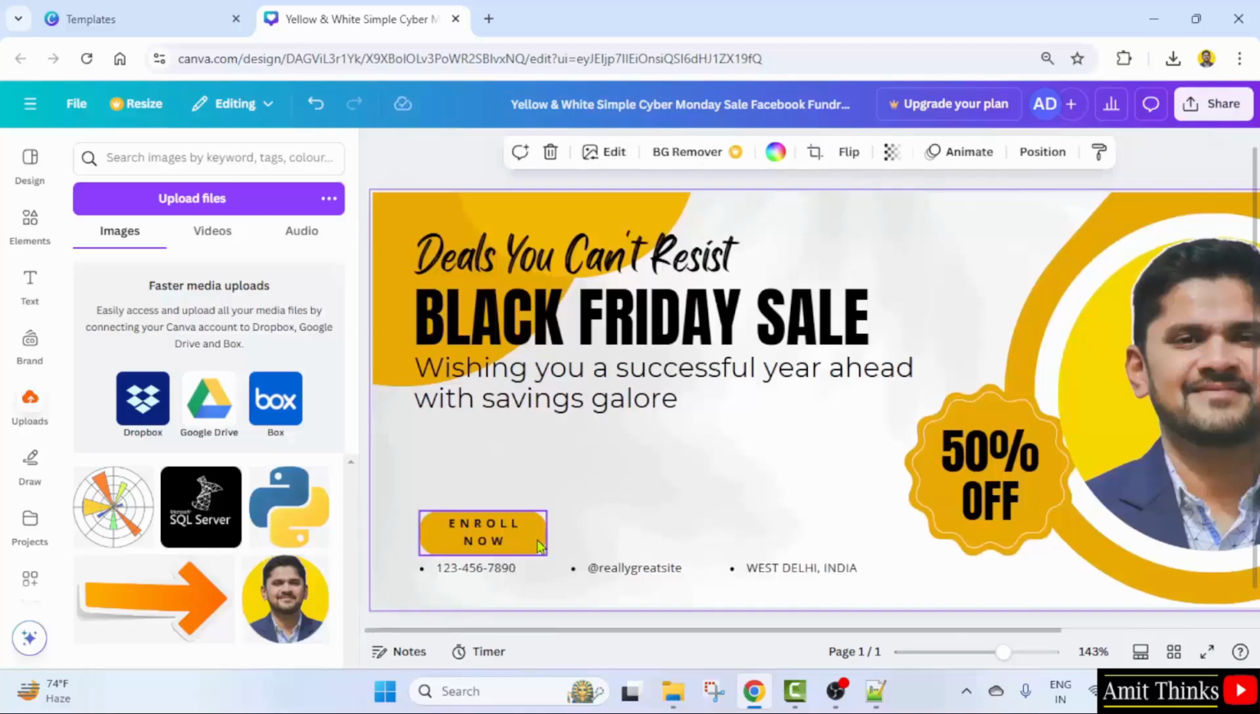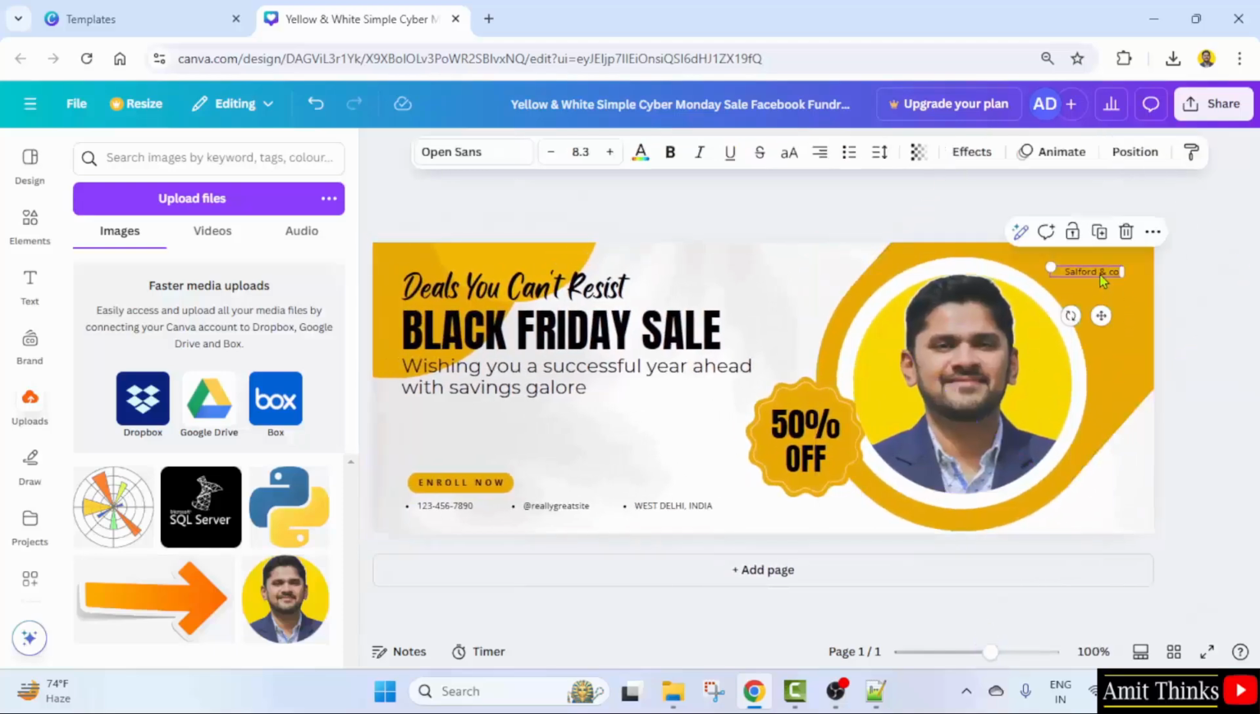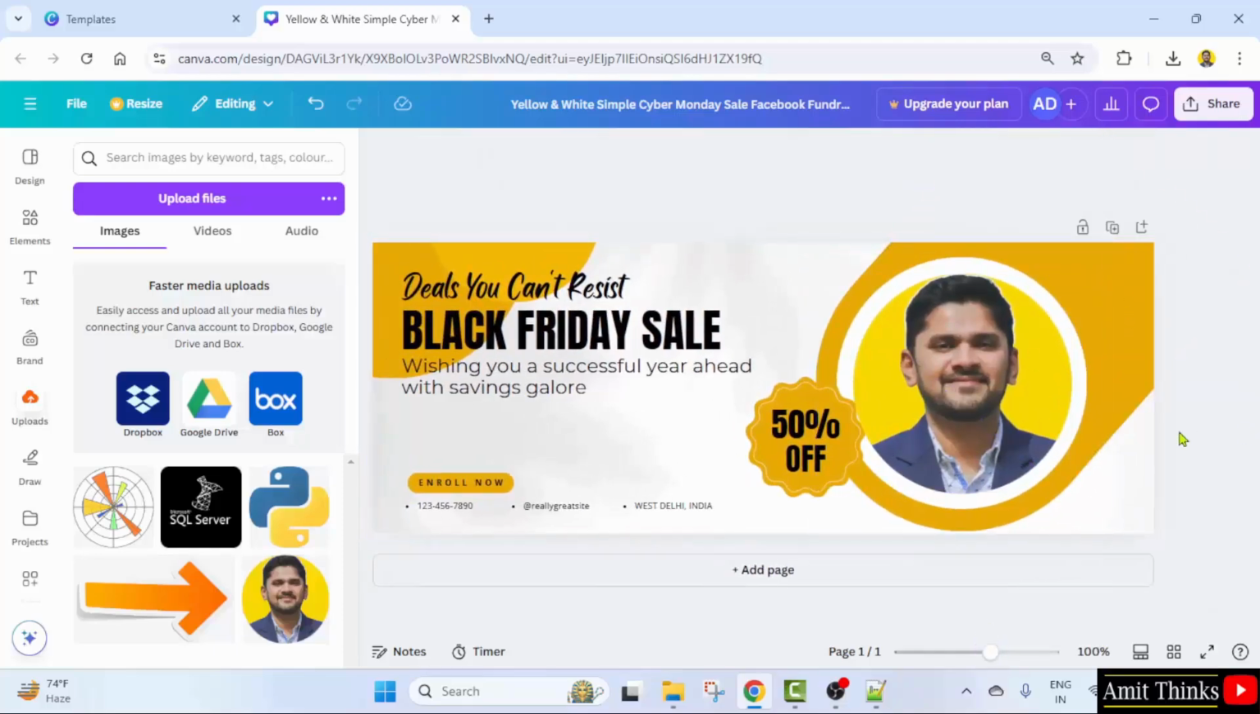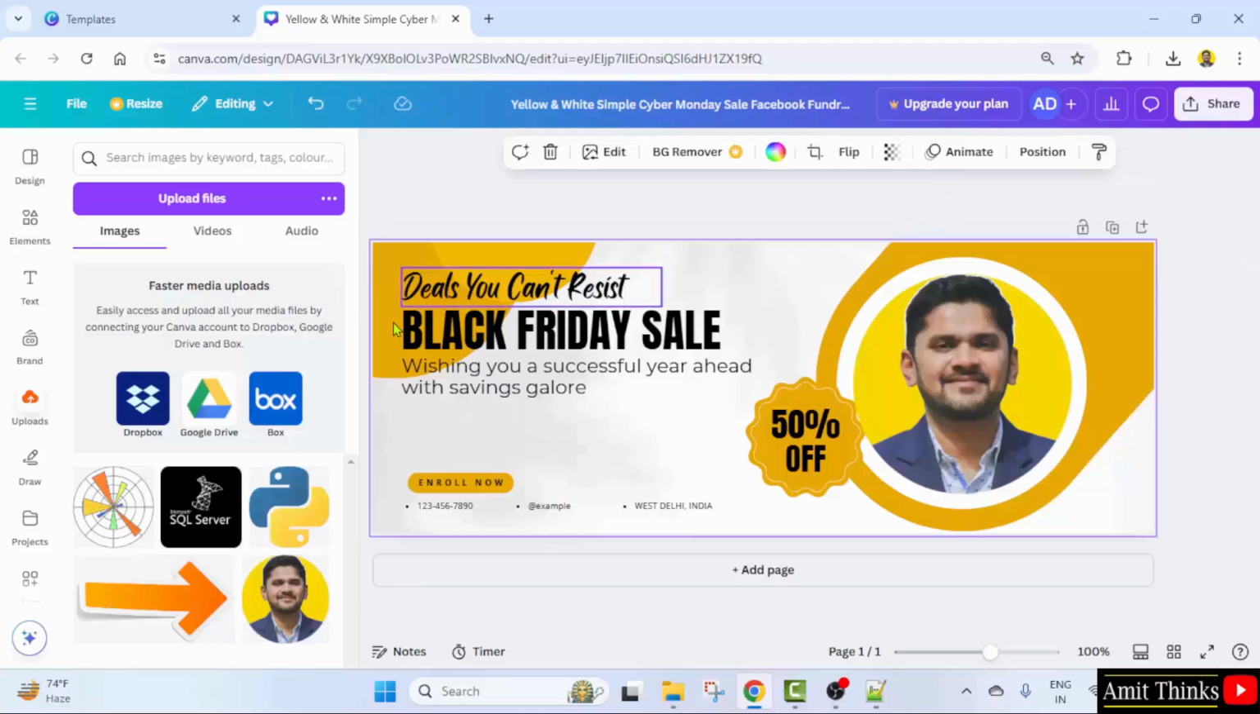But the size is not coming. We can drag it like this. This looks fine. I'll just remove it. I'm not mentioning the company name. You can add your company name here easily. Okay, let's say example. I'll just mention example here. That's it. You can add more logos also.